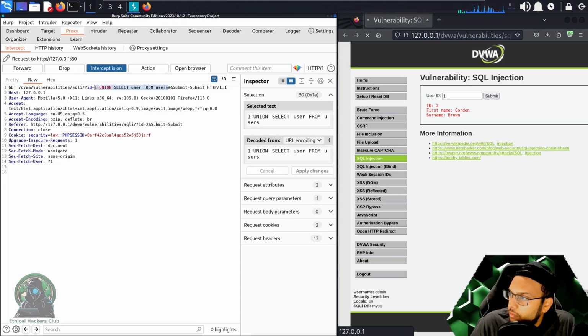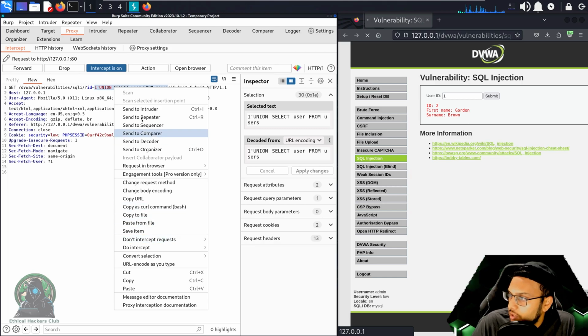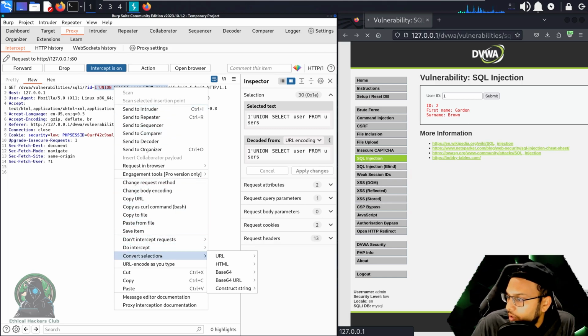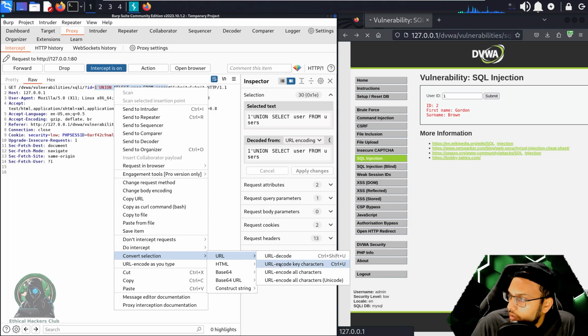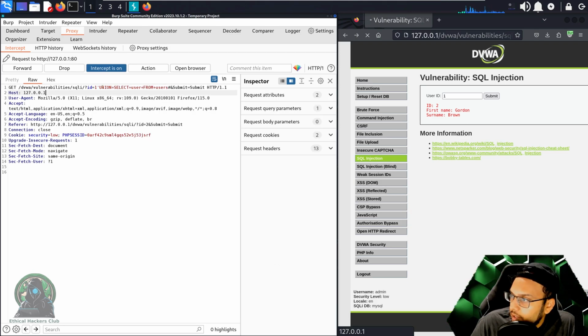So Burp Suite lets you do that right out of the box. You don't have to go and figure anything out. You can just right-click the text that you want to encode, go down to Convert Selection, and encode all characters as a URL. And when we do that, it makes it look less pretty, but functional for HTTP traffic.